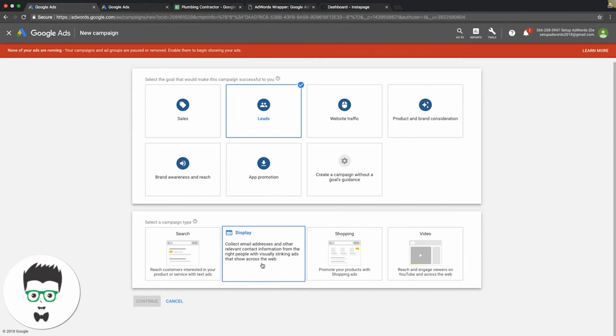Display is a little different. It gives you a little synopsis: collect email addresses and other relevant contact information from the right people with visually striking ads that show across the web. Display ads are more like banner ads that you see on websites. If you go to something like Huffington Post or Drudge Report, you'll see those giant banner ads across the top or on the sides. Those are display ads. They're just graphics that, when someone clicks them, take you to a website or landing page.